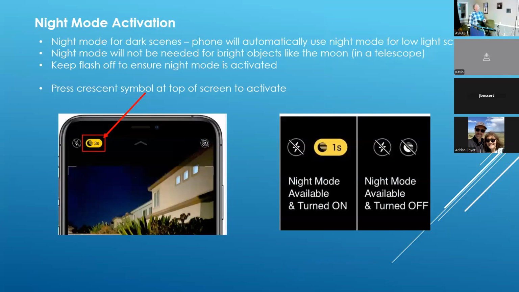So for night mode activation, again, this is an Apple version, but you will see a little crescent moon symbol somewhere along the top of your phone. If you press that, that can activate night mode. Now, if you're actually in a dark environment, it will activate automatically. If you're in a bright room like this, you may not see this at all because the room is too bright to use it. You actually have to go outside or into a dark room, and then you'll see this as an option. If it's not bright yellow, it's turned off. If it becomes yellow, it's turned on.